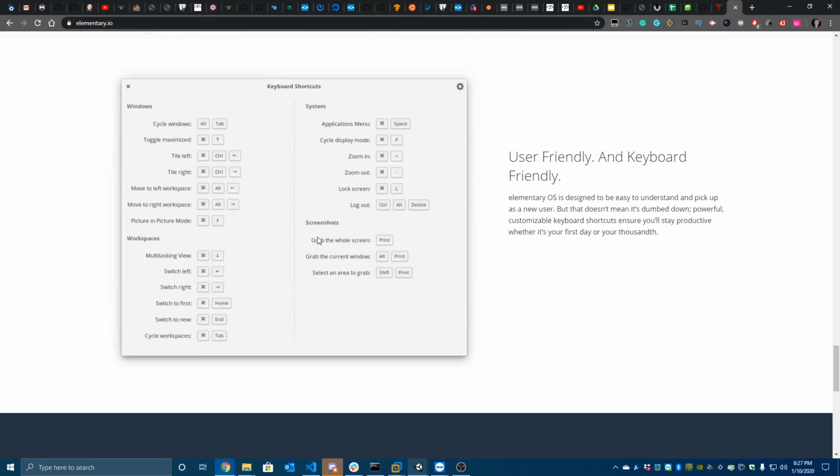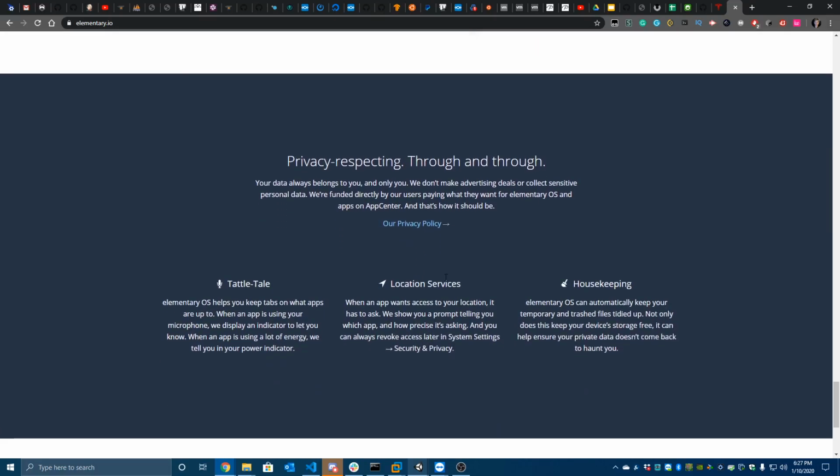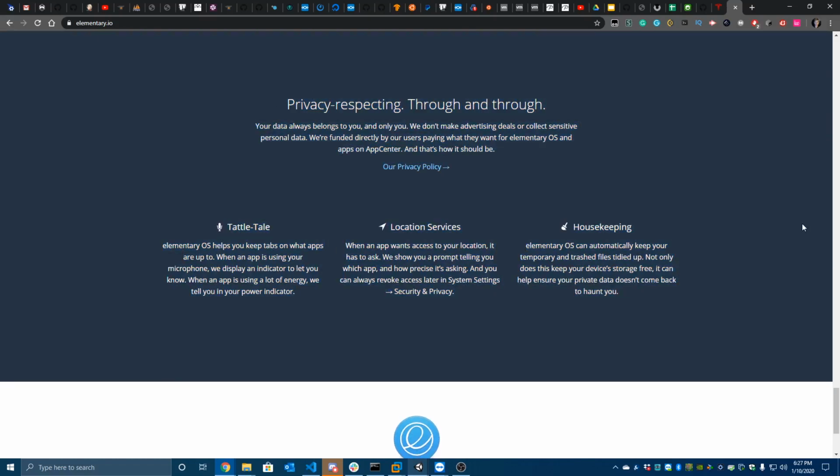Here's some keyboard shortcuts. As you can see, they're using the Mac command key, it looks like. I think that's what it's called. So the developer must use a Mac or something. Privacy respecting.